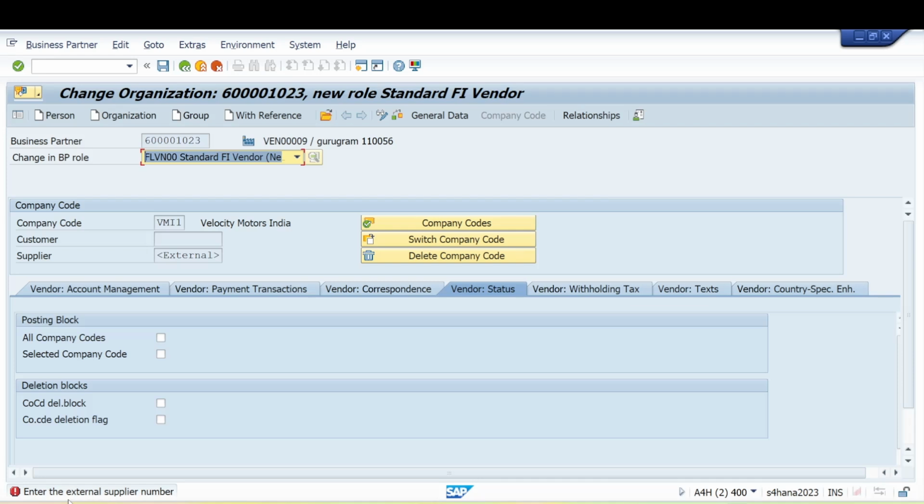What happened is we used to make that BP grouping an internal number assignment and that vendor account an external number assignment, and we made the same number range. That also someone has changed. That also we need to check.